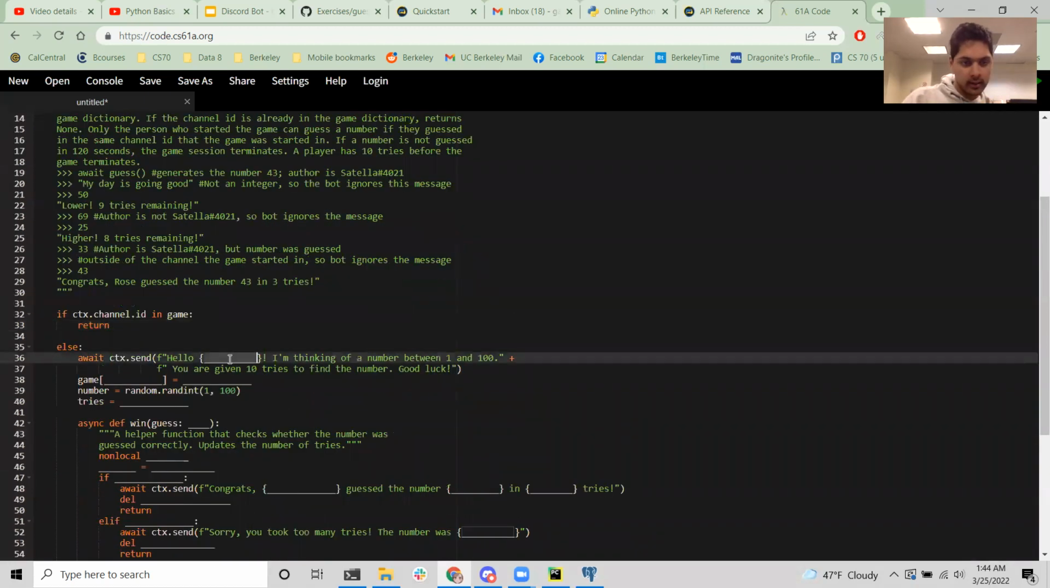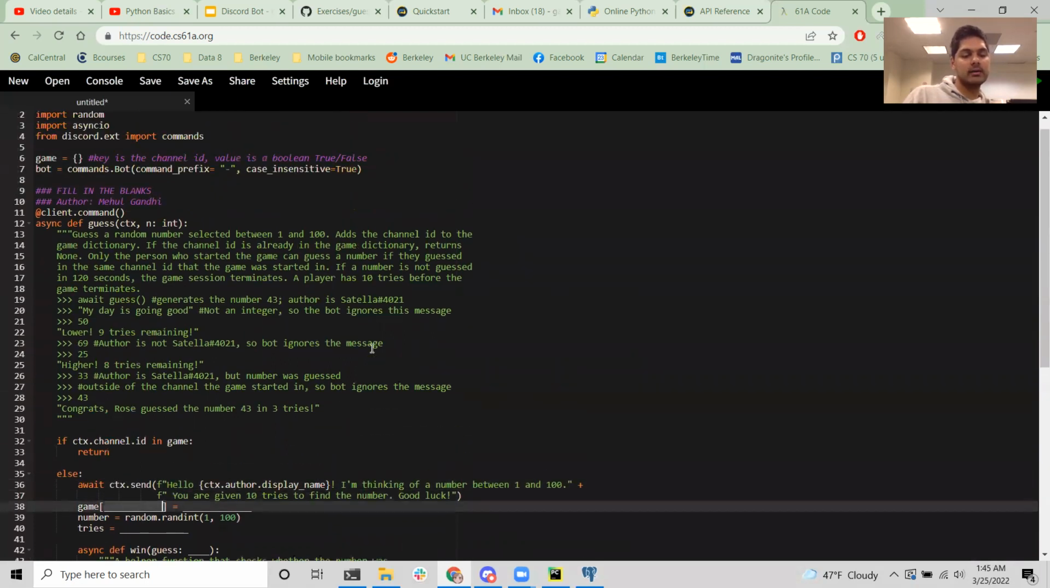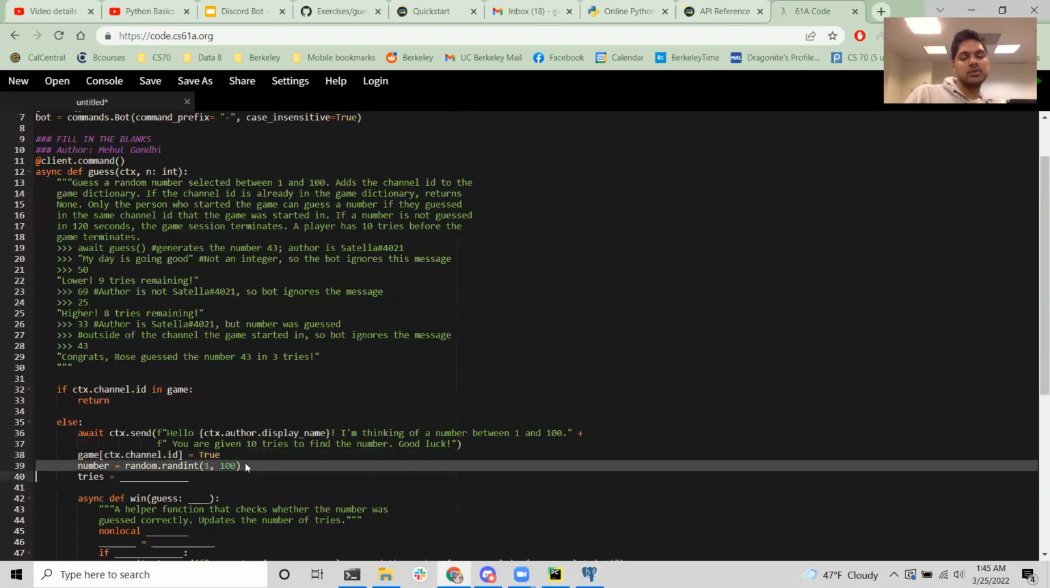So, hello, ctx.author.display_name, I'm thinking of a number between 1 and 100. You're given 10 tries to find the number, right? And now that the game has started, we're going to add the session right here with the key-value pair. And now we're going to randomly generate a number.